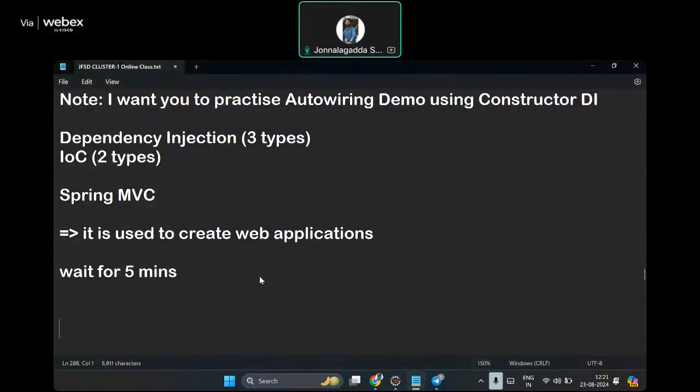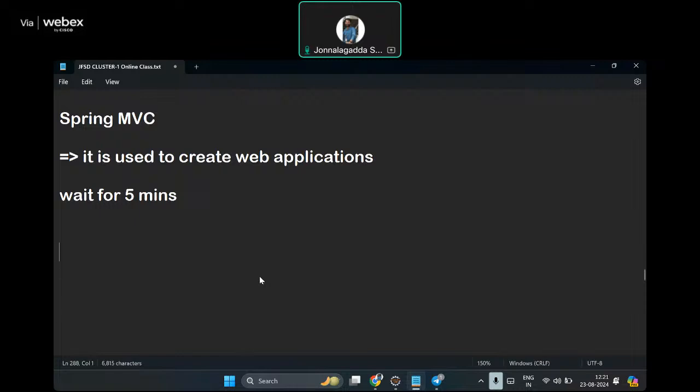There are two topics pending as part of CO2. CO2 has very few concepts compared to CO1. I included Spring because you need to know the exact difference between Spring and Spring Boot. Through some concepts in Spring, you'll get to know some disadvantages of Spring, and we are going to overcome those disadvantages in Spring Boot, right? The two topics are: first, the Spring MVC demo, and second, Spring MVC CRUD operations.